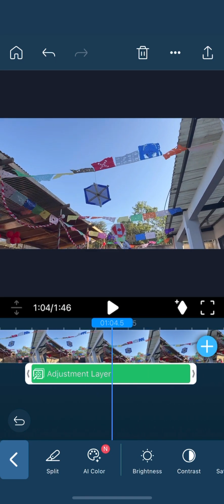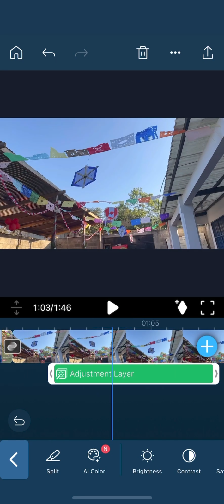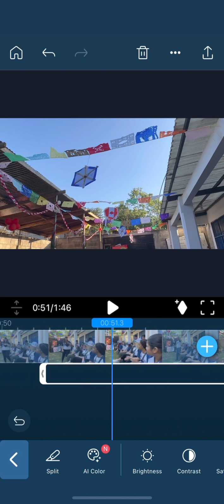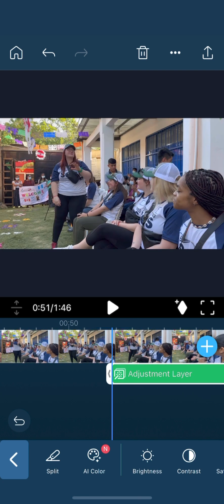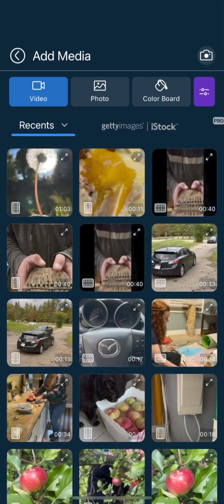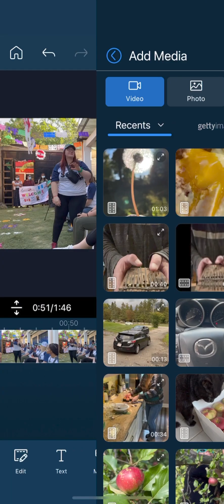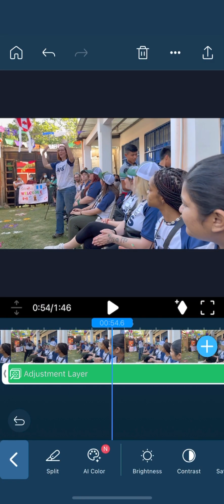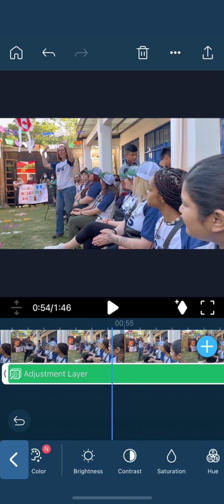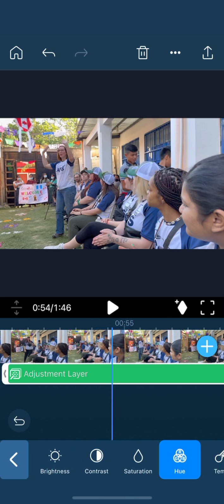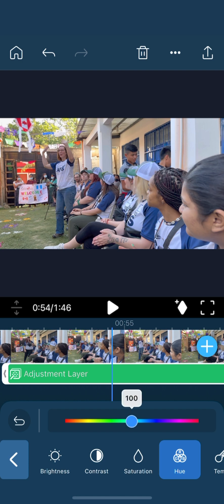As you can see, it adds an adjustment layer to the timeline. And what this means is that we can add an effect. We can saturate or desaturate our footage. Let me show you how that works. So once I select the adjustment layer, simply click that with your finger. And for example, we can play with the hue. Because this is a serious story, I want to keep the color as natural as possible.